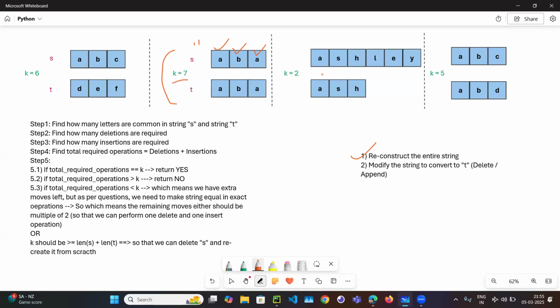So let's see the next example, Ashley and ASH. A is equal to A, S is equal to S, H is equal to H. Now we need to convert Ashley into Ash. So we need to delete the last three: L, E, and Y. So basically three operations you need to perform at minimum. But they said, can you do it in two operations? The answer will be no, we can't do it in two operations.